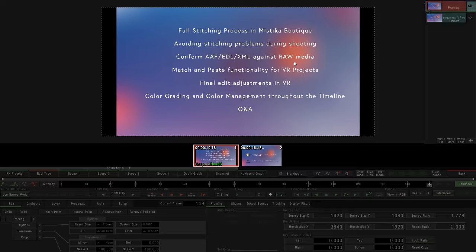In the previous masterclass, we used Mistika Boutique for covering the whole workflow for VR projects. So we made the stitch in Mistika VR, we opened that media in Mistika Boutique and then made the edit in Boutique, made the color grading there, some compositing, some finishing adjustments, and then delivered the final result.